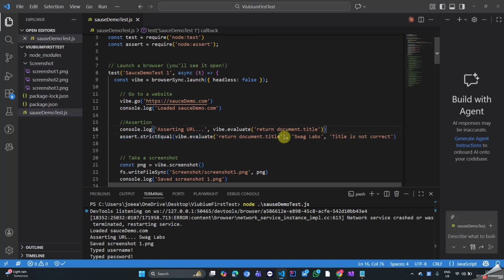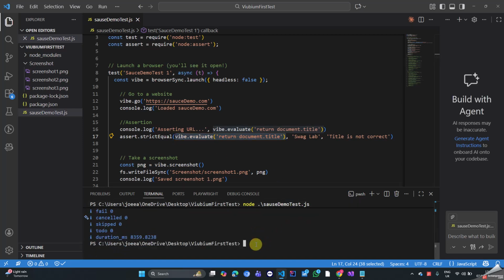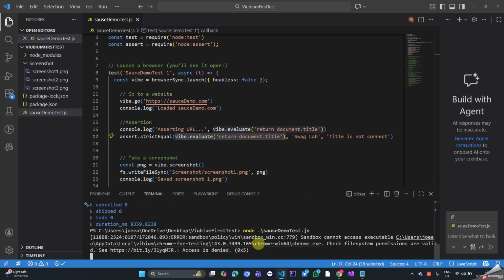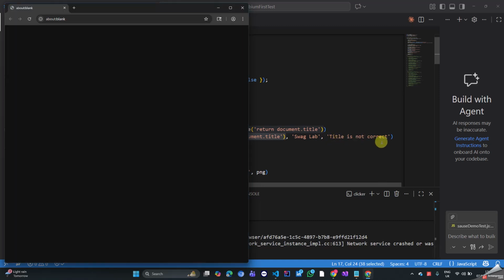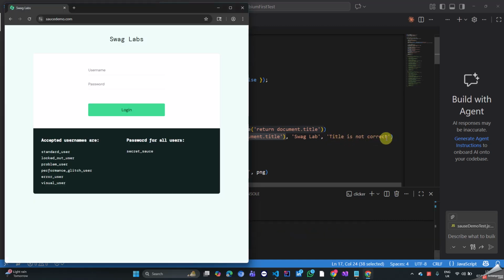So if we make a small modification now, let's say I change the expected to Swag Lab without S, and then the actual is going to capture Swag Labs with S. And let's see if it's going to print out the message. So we're expecting to see this message, title is not correct.